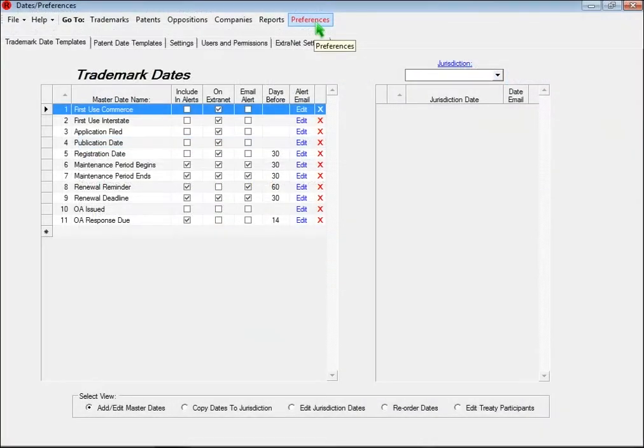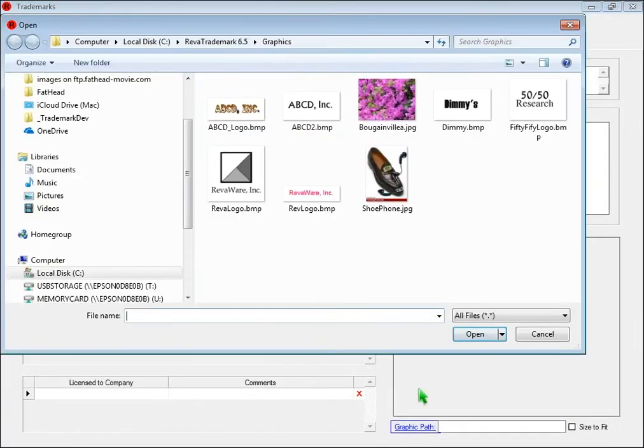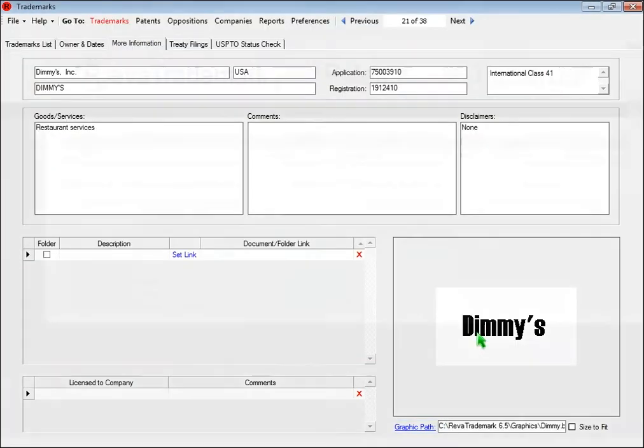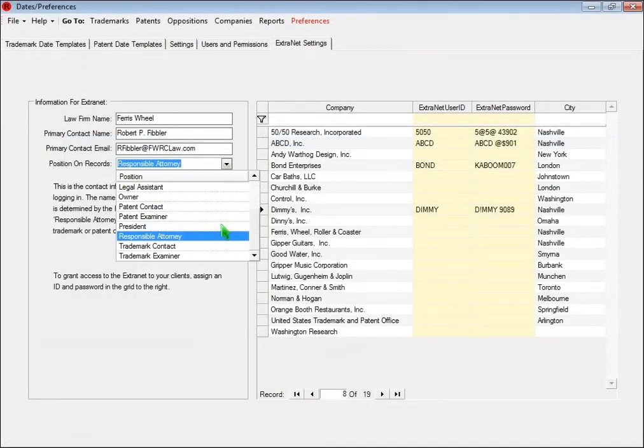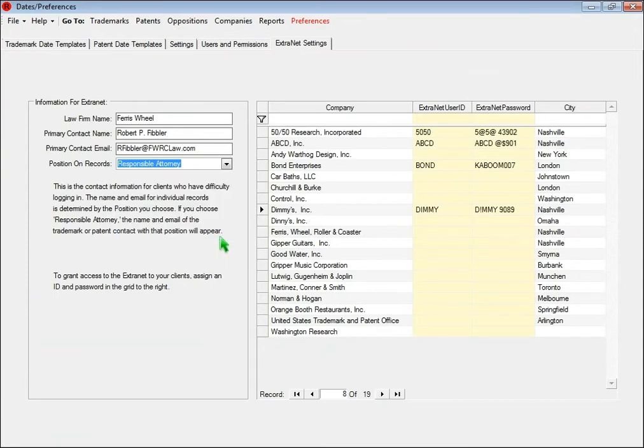You decide which date should appear online by choosing this option in the Riva Trademark software. For example, you probably don't want your clients to see dates that are internal reminders for the attorneys on your staff. If you link a graphic to a patent or trademark record, that graphic will automatically show up here in the online application. You can also choose which position should appear as the online contact.